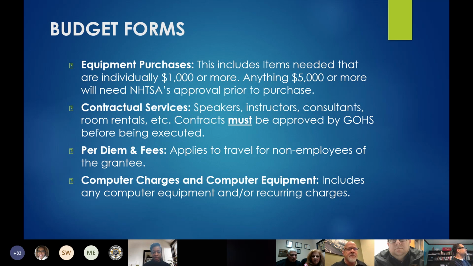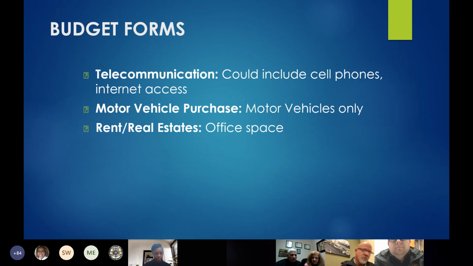And then for per diem fees, that applies to travels of non-employees of the grantee. And then lastly, computer charges and computer equipment will be listed here. So this includes anything that has to do with computer equipment and recurring charges. Also, you can include your telecommunication equipment. So that's anything that has to do with cell phones, internet access, Wi-Fi, etc. Motor vehicle purchases only, and then rent or real estate, such as your office spaces that you'll be using.